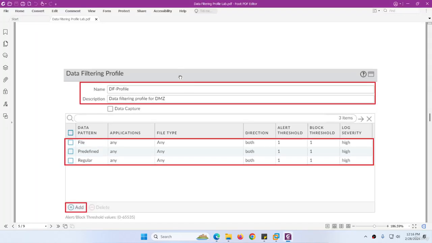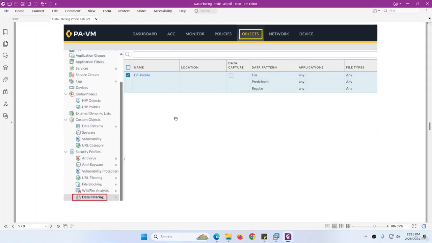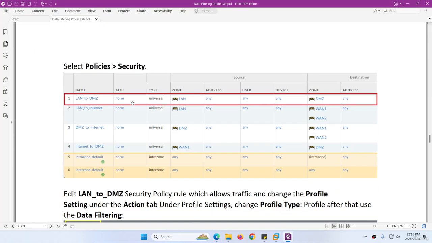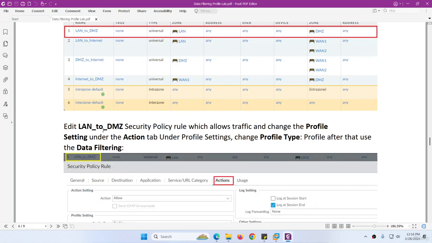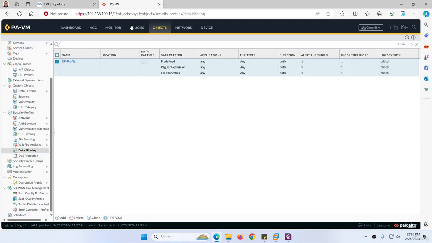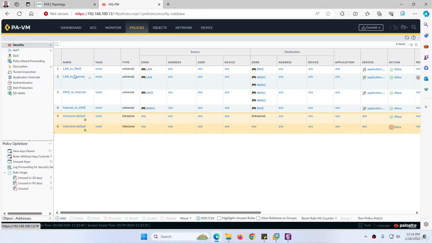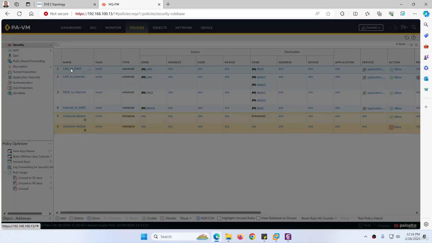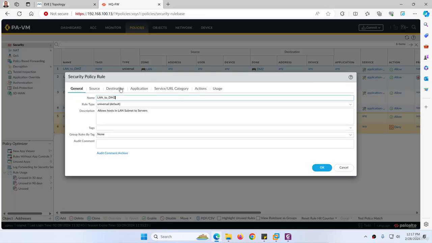The next thing, I need to attach this security profile to our security policies, and that policy which is allowed. In this case, I will use LAN to DMZ. You can test for outside as well, but because we have a server here, we will test on that one. So I will go to policies, and here in the policy LAN to DMZ, I will click on LAN to DMZ this time, not LAN to WAN.